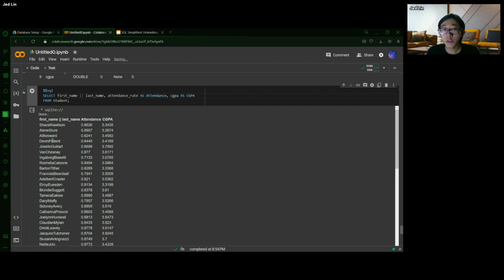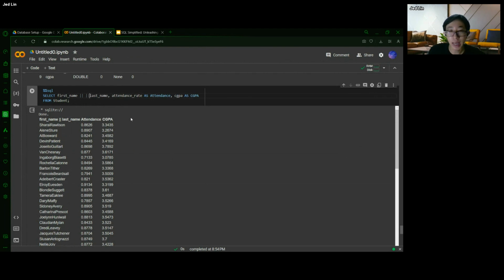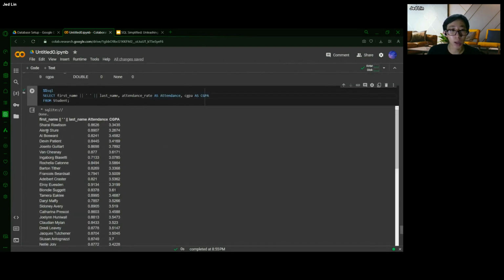Now there's an issue right here. After we combine them, some of us can't really read the names because they are all in one single word. In this case, we can put another double pipe symbol in here, and then we put a space in between. This way, we can separate first name and last name so that we can read each name properly. Let's run this again. Good, now we got the names that we want: Sharai Rollinson, Alice Stewart, Al Bosworth, Devin Patient.